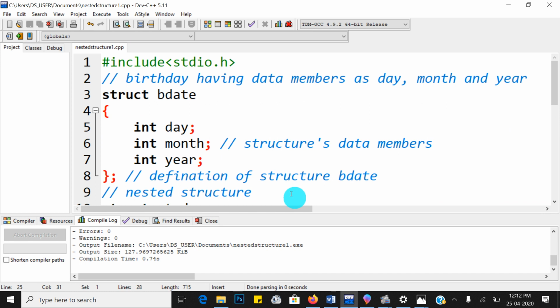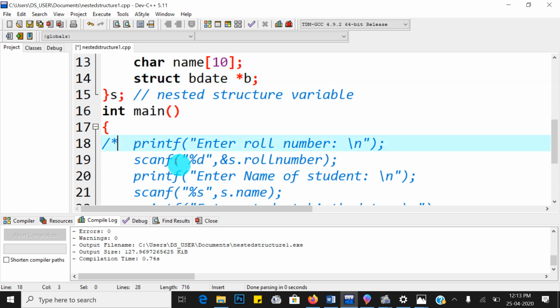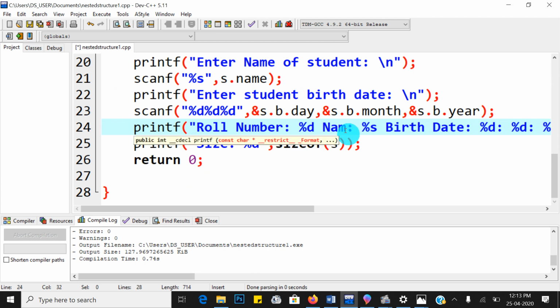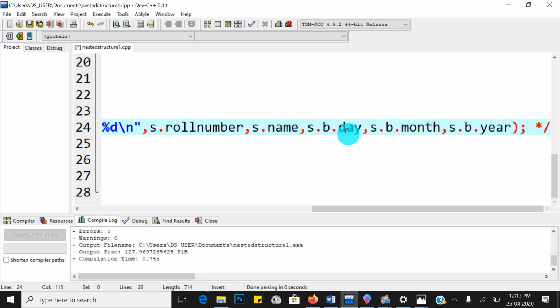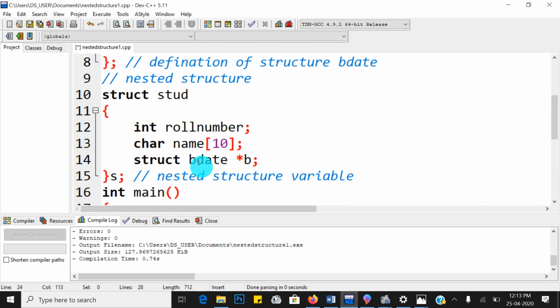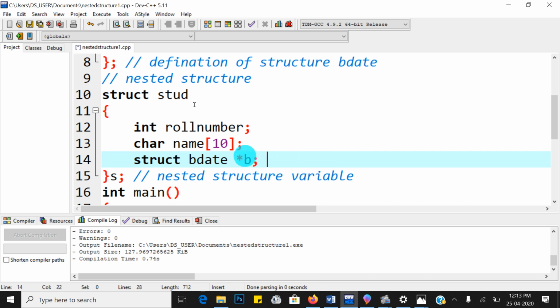Nested structure's data member may be pointer type. If it is pointer type, what we have to do? Suppose it is pointer type, pointer b. So remove the comment. Let's check what happens. Okay, so if the structure's data member is of type again structure and it is of type pointer, using structure's pointer type of variable, we want to access day. Is it okay? Is it true?